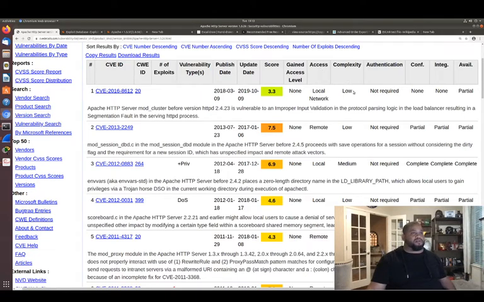Second thing is the complexity of it. Is the complexity low, right? Low complexity means anybody can access this. So, okay, cool. It's remote and anybody can access it. And the third thing here is authentication. It says not required. So that means that's wide open, right?